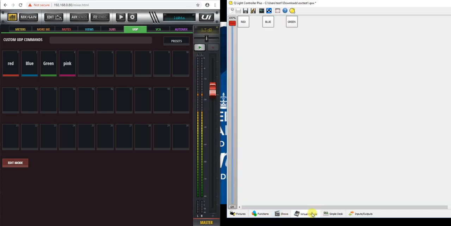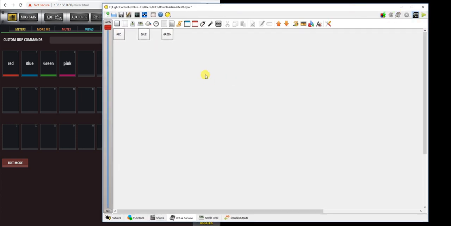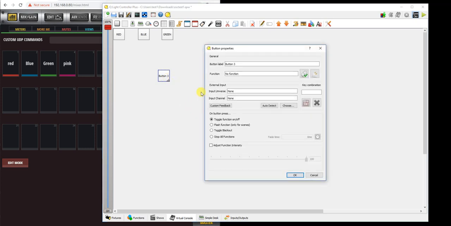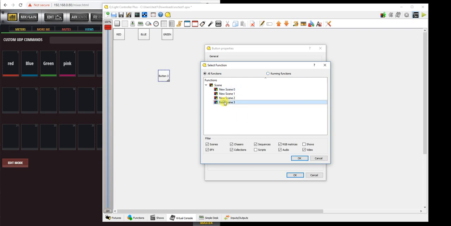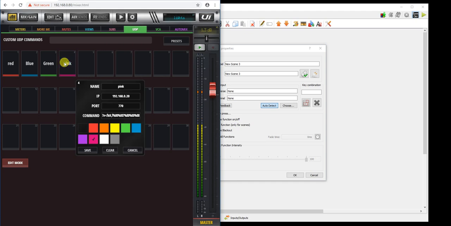Then we go to our virtual console and we add a button. So this is still not in edit mode, so you better take that into edit mode. Okay, sorry, drag a button here. And widget properties, button 3, we're going to call it pink now. Okay, pink, and the function is scene number 3, okay? And the function can trigger a lot of things, as you can see there. The easiest way now is to hit auto detect here, click on pink.